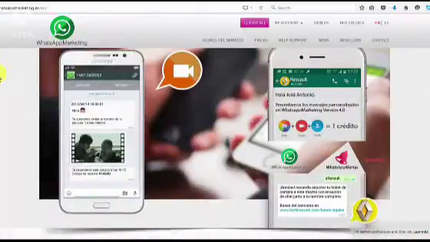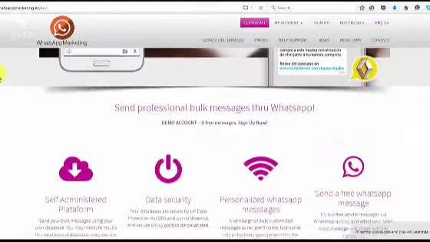WhatsApp marketing. WhatsApp marketing was born in the UK in 2013 as the first platform for massive messaging via WhatsApp.